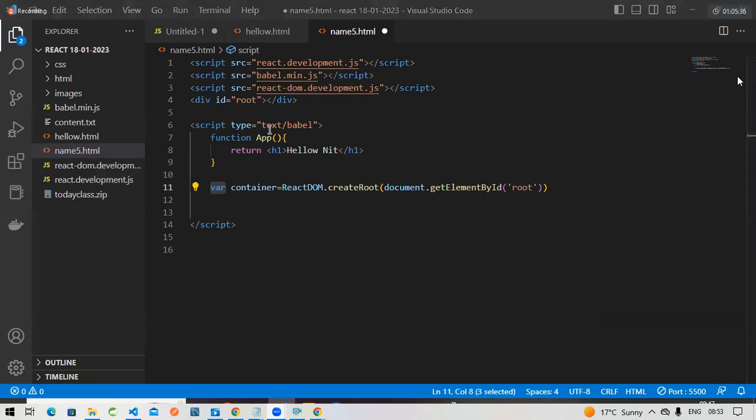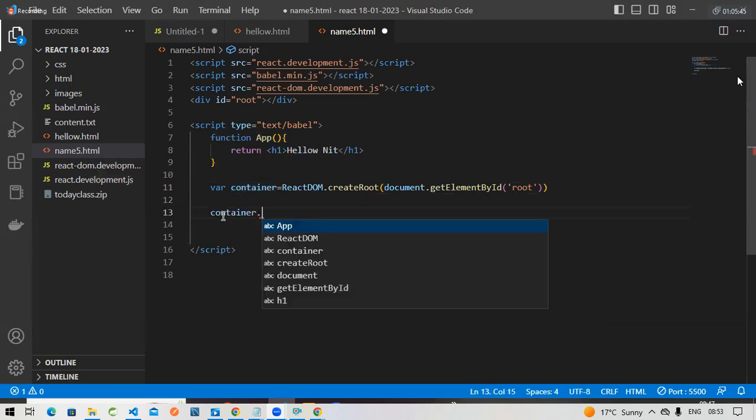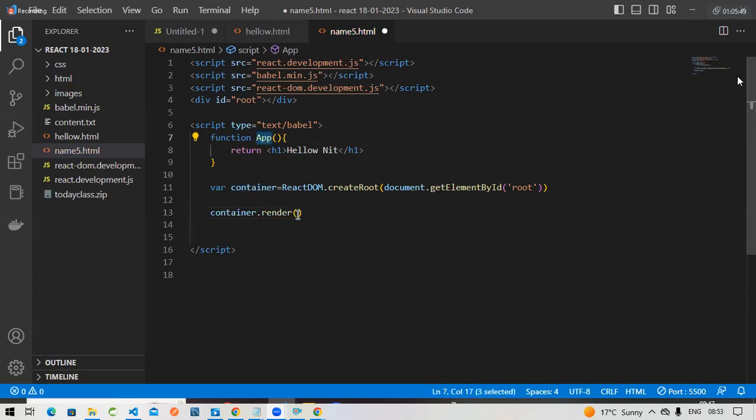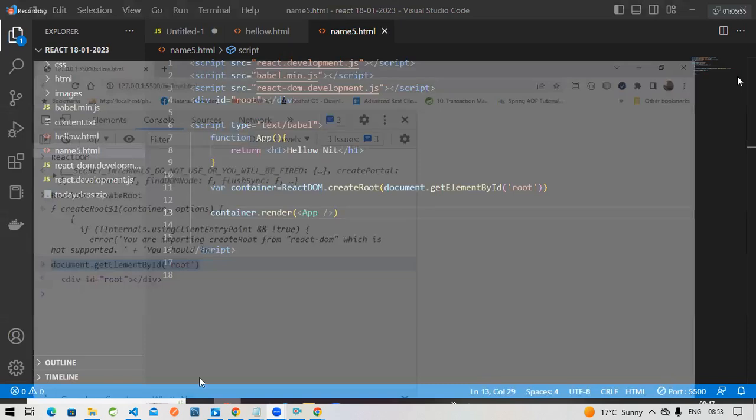Here we are going to replace var with let and const. This function I will replace with ES6 arrow functions in future, tomorrow I will tell. Now I have a container. Inside the container, I want to render what? My App component. It is an element format with a capital letter.